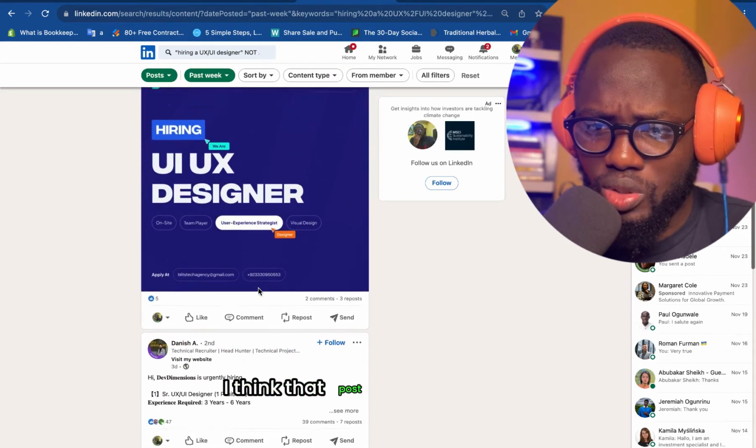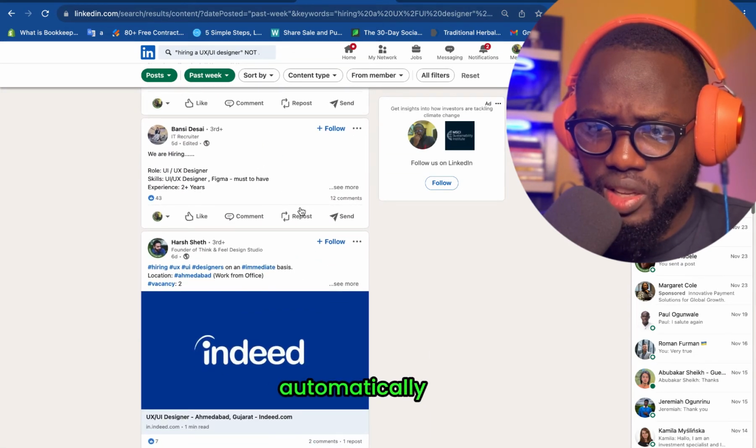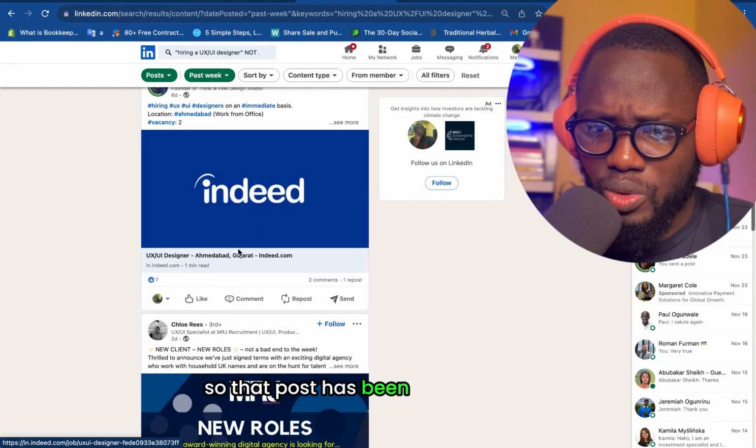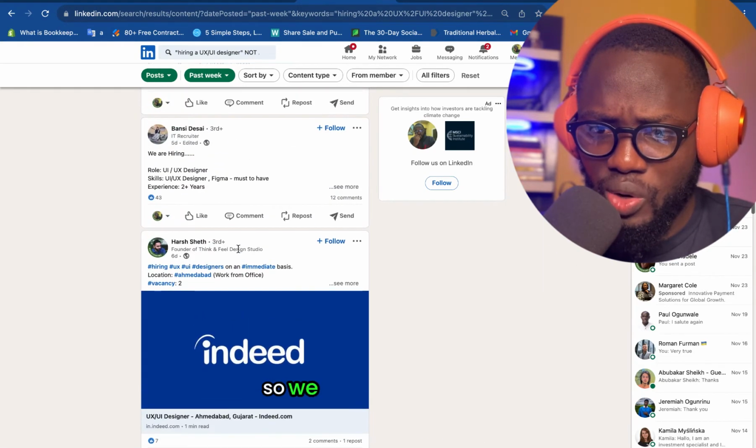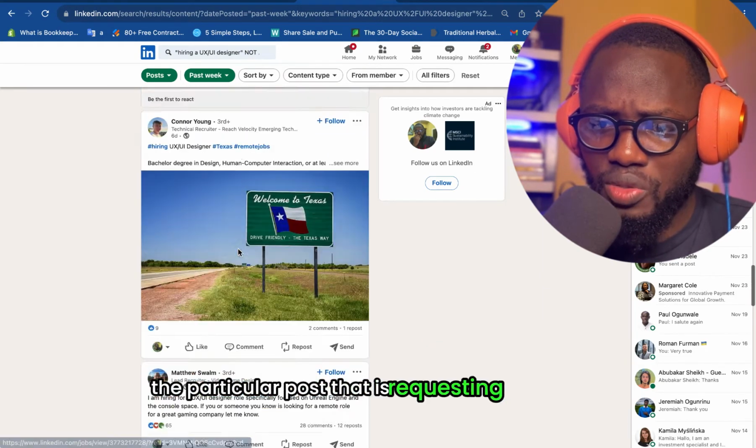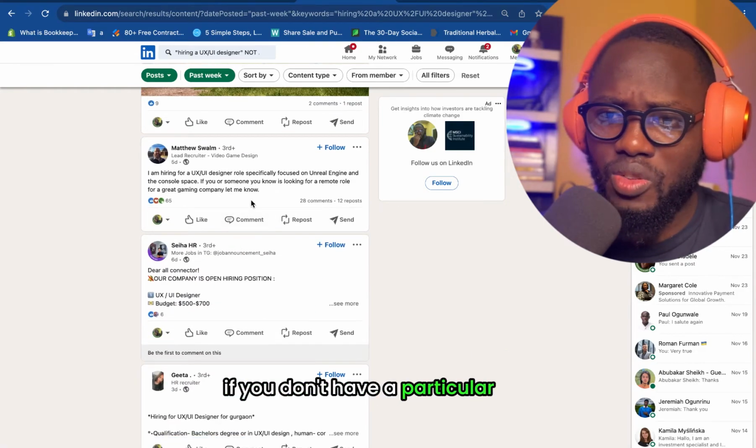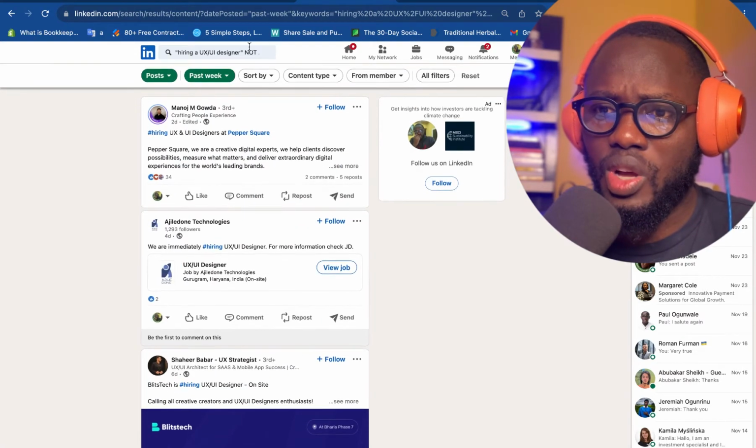So I'm not sure if that post, I think that post is no longer here automatically. Okay, so that post has been removed here automatically. So we can no longer find that particular post that is requesting for Azure. So if you don't have a particular skill set and you want to remove it, you can easily do that here.